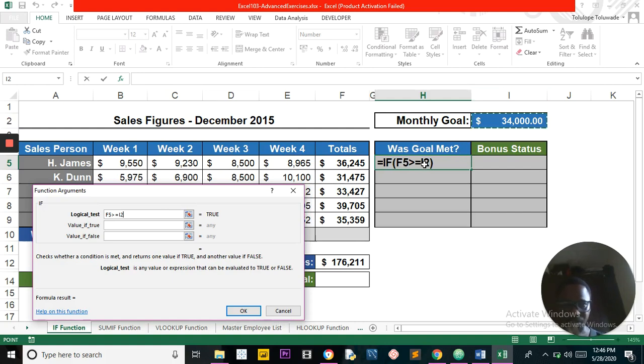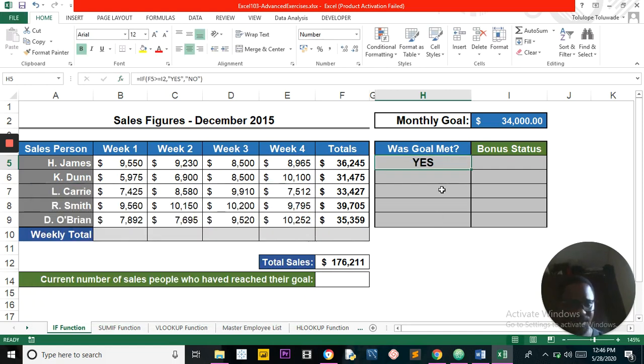Now the second entry, value if true. If it is true, what do you want Excel to write for you? Let's say yes. Then value if false: no. Click on enter. That's it. Can you see? Excel is telling us here that yes, the monthly goal was met. Now, you can do the same for all the others.